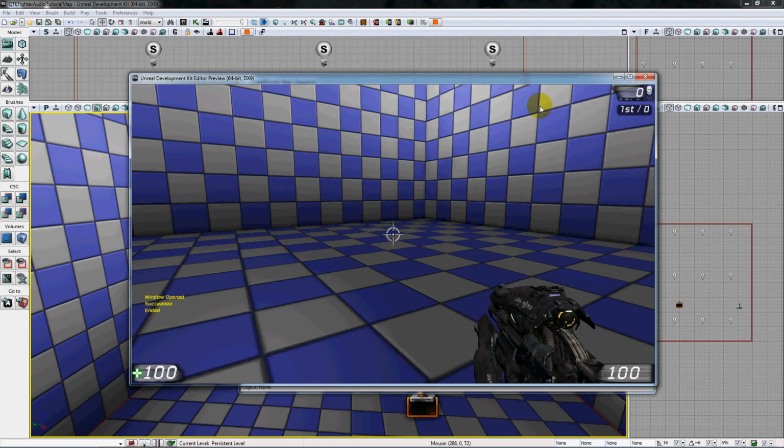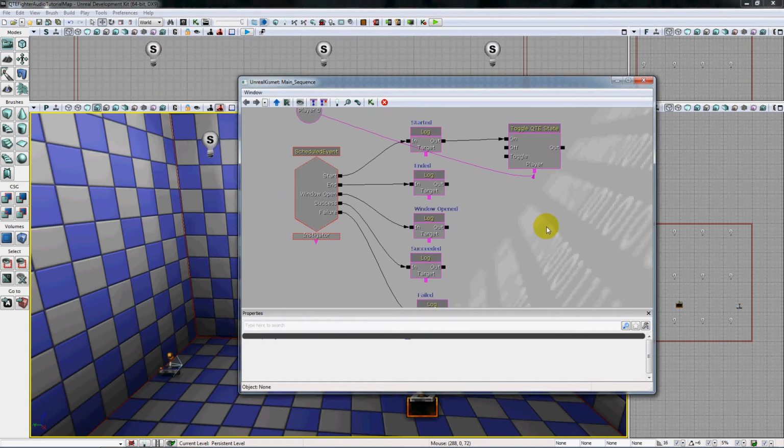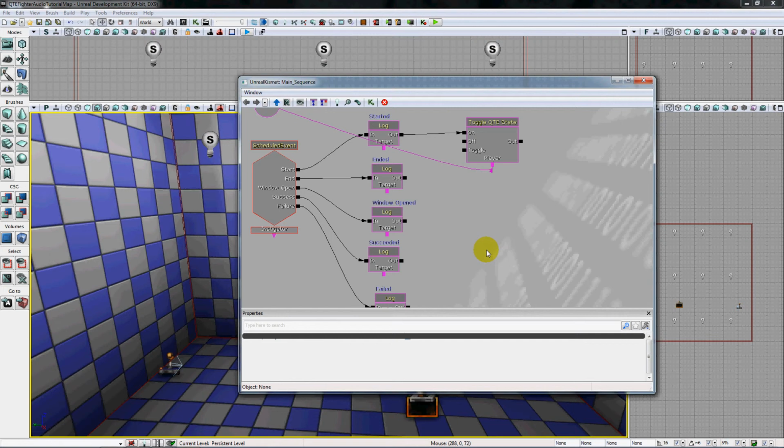That time I did press the up arrow key, and it says window opened, succeeded, and then ended. Very good. So that means that everything is wired and working correctly. That's a very good sign.